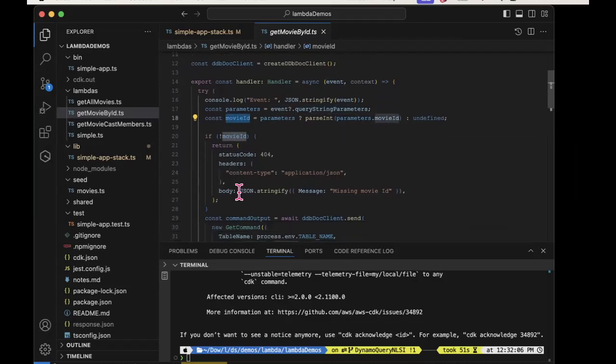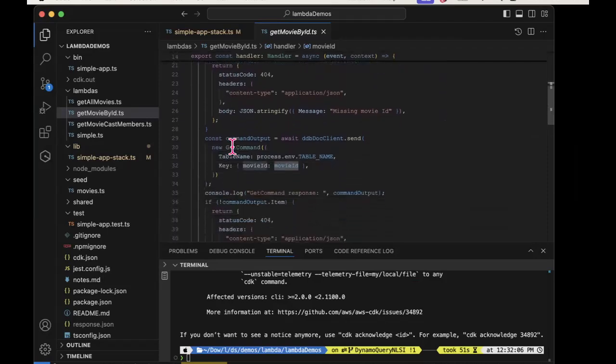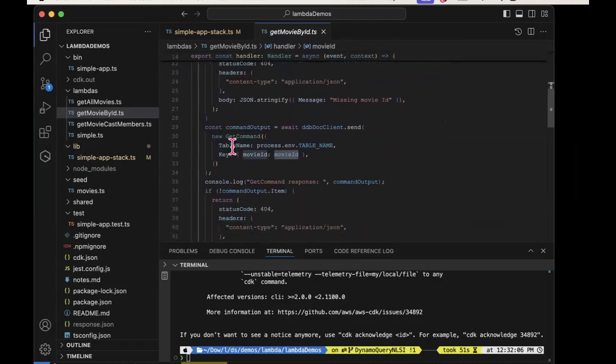I'm just doing some checking here. If there is no movie ID, then I should return some sort of error back to the client, Postman in this case. Otherwise, I can actually send the request to DynamoDB. So I'm using the document client.